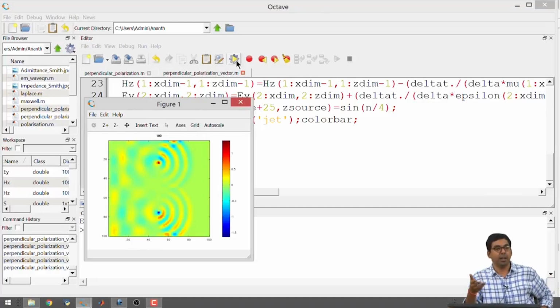Whenever you are sharing your results with other people, it will make a lot of sense to give them all components. If you are dealing with perpendicular polarization, you have to deal with Ey, Hx, Hz, so that the person gets a clear idea of what you are talking about. Also, Ey and Hx looked similar, they are not the same, but Hz looks very different. So, we have to look at all these quantities and then only make some analysis, right. So, this is one thing.